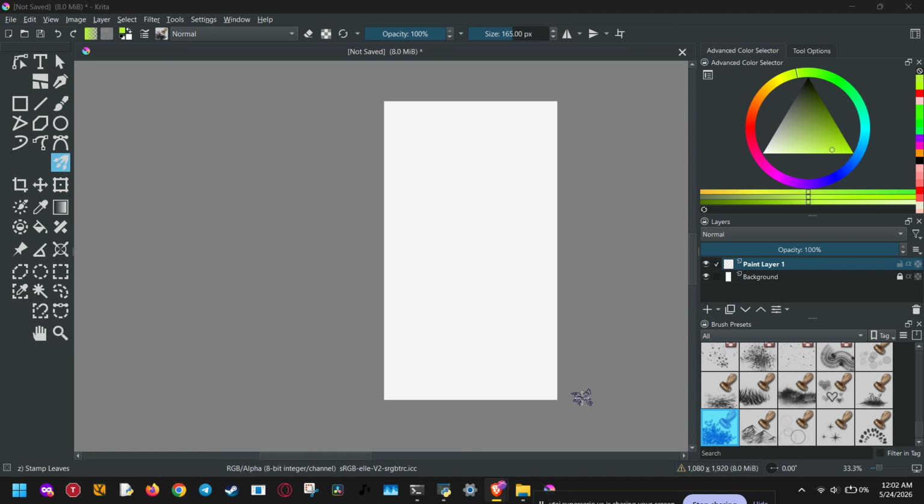These are the kinds of shortcuts that help you stay in the flow while painting, instead of constantly clicking through menus.